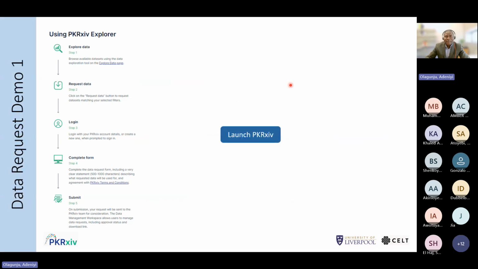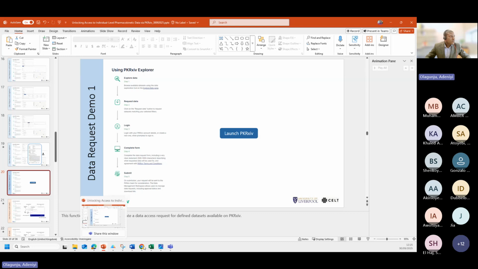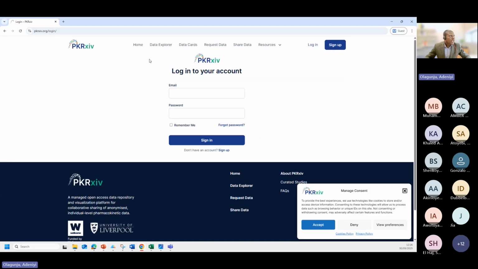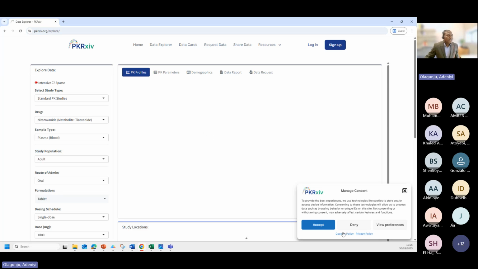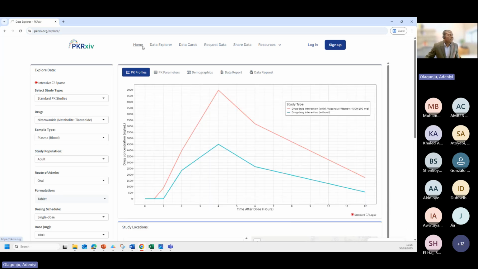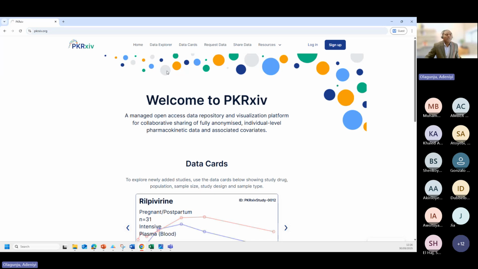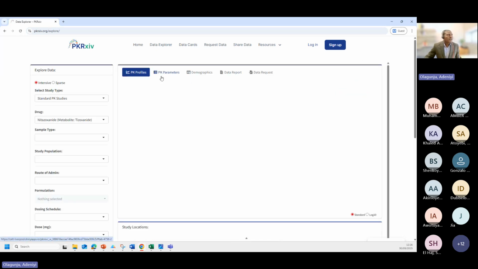So let's have a look and see how this works in practice. I'm going to stop presenting, and then take you to my browser, which would allow you to explore the data explorer on PKRxiv. So when you go to the website, this is the home page. If you have not been there previously, when you go to data explorer, then this is where you find.